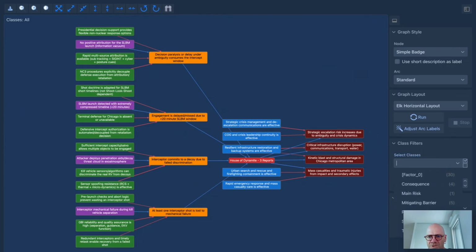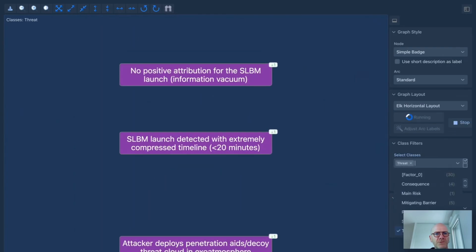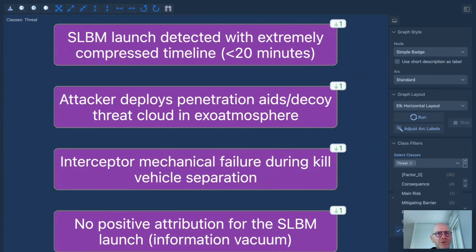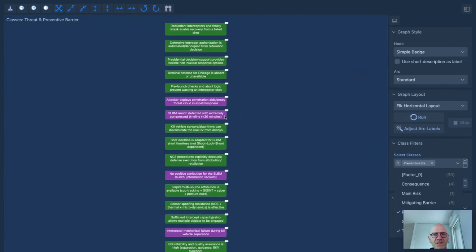So I will first start with what are the threats of this problem. We have the SLBM launch detected with extremely compressed timeline. Do we have decoys or not? Mechanical failure or not? And attribution, positive attribution or not, right? So these are the main threats. Then we have the preventive barriers. This is coming from the scenario, but these green ones are coming from more or less the three reports, right?